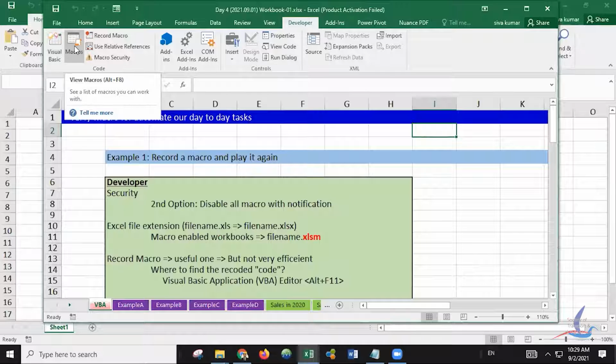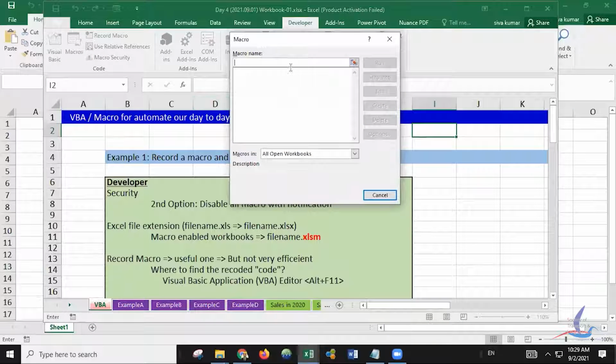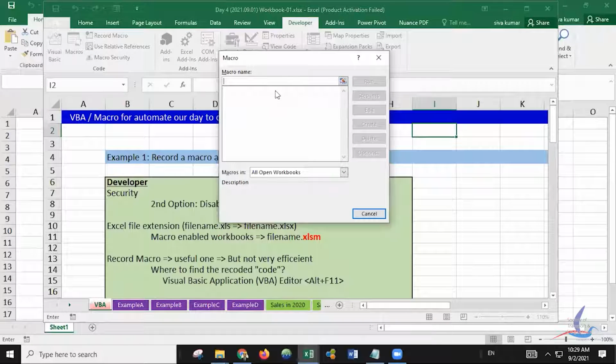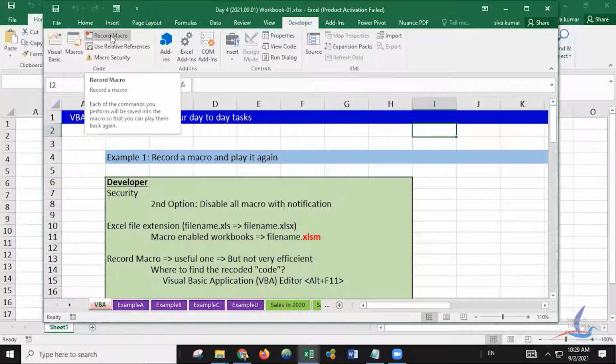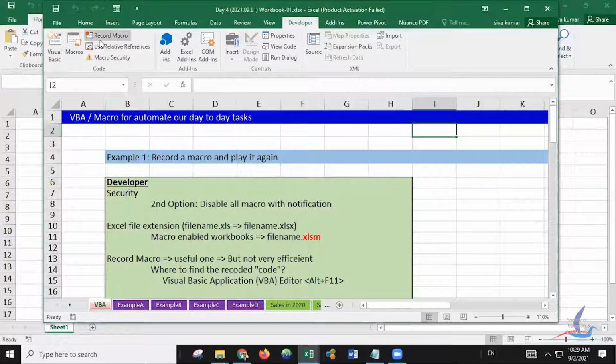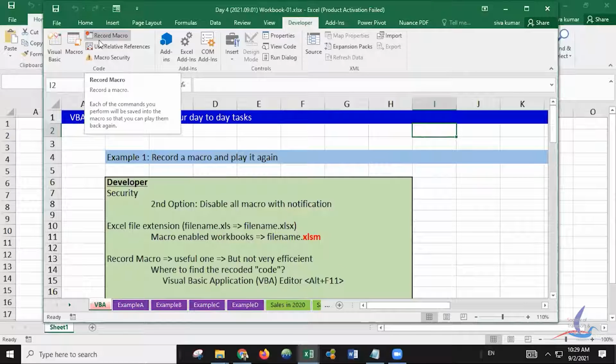Then you can view your macros, like the different set of macros you have written, and see the list of macros in your Excel sheet or workbook. There is a ribbon option for that. Then there are other features like Record Macro. Some of you might have done it, some of you may not. Say, for example, this particular seminar is recorded. Why? To replay in the future, right?